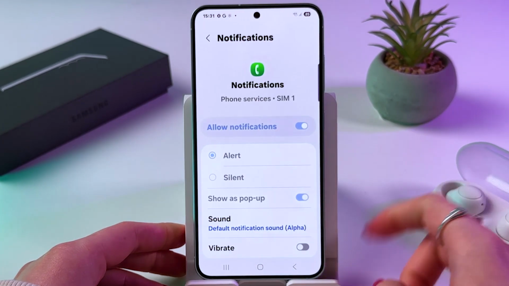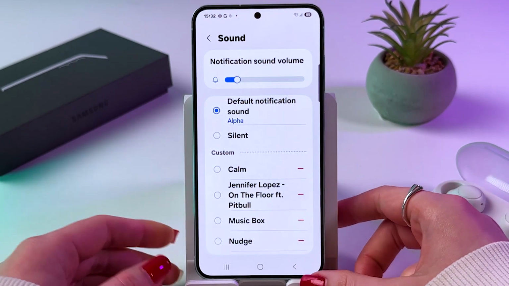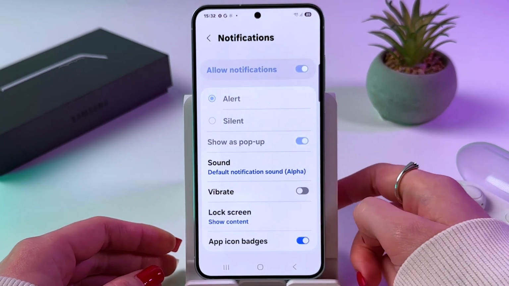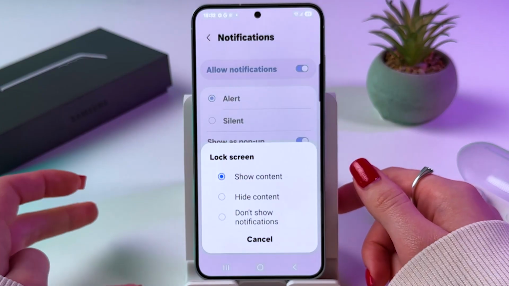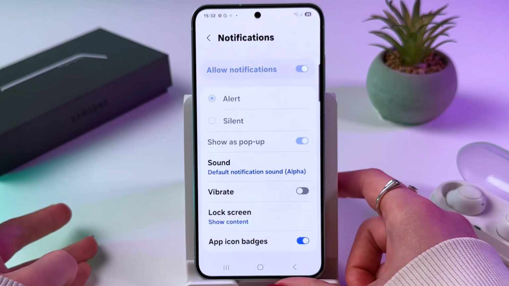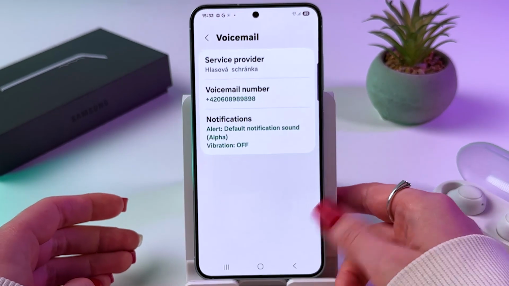Then you can customize notifications. So we can change sound, for example, adjust its volume. Also, we can enable vibration. We can customize lock screen, either show content, hide, or don't show notifications. And we can add app icon badges.